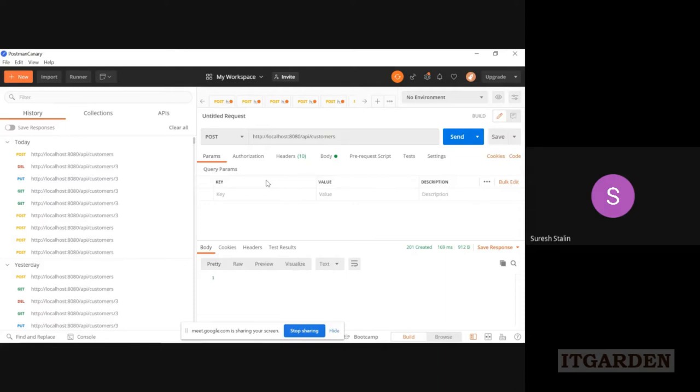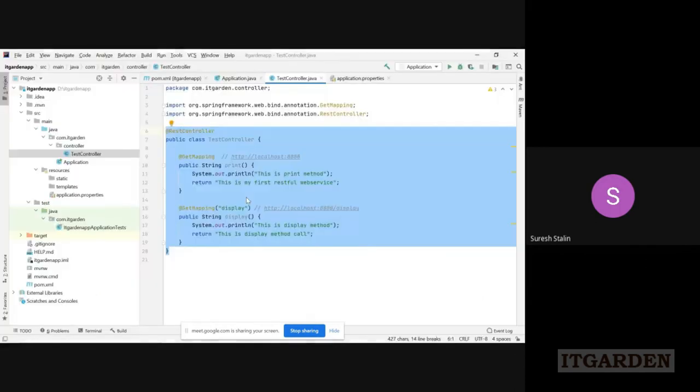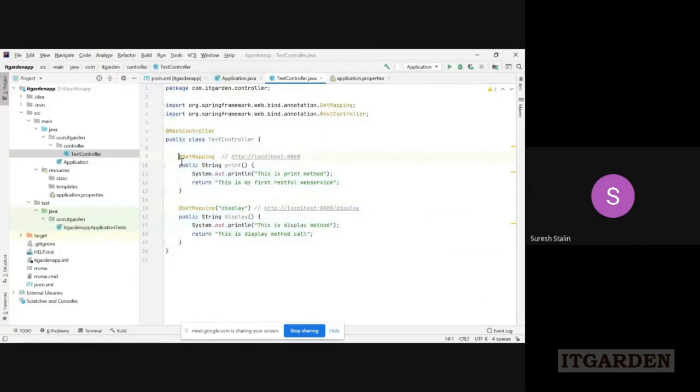We can send 255 KB of data in the address bar. Part of this URI, we can send the data as a query parameter. That is the purpose of a get request. Yesterday I showed that demo, right? If you want to implement a get method, we have to use the get mapping annotation. Using that annotation, we can create a get endpoint.